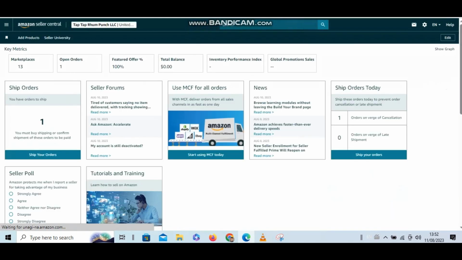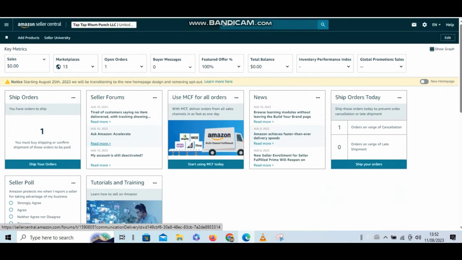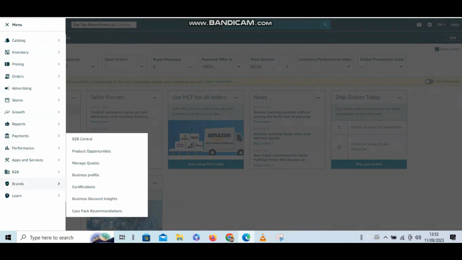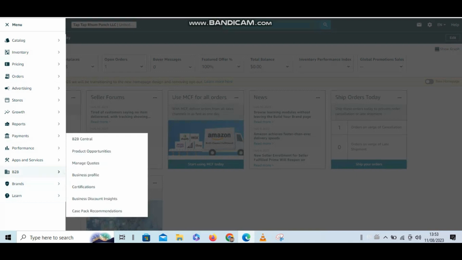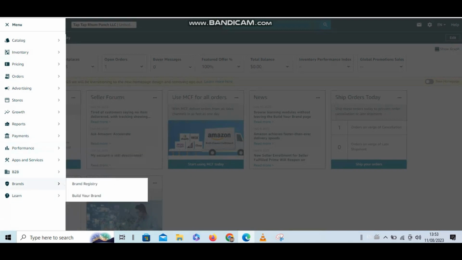Now let's find out how to locate tools and selling benefits from the main menu in Seller Central. To access the main menu, click the icon in the upper left corner. All sellers will see the first 10 categories as well as the last category, Learn. If you're a professional seller, you'll also see a B2B category. And if you're a seller verified as internal to a brand enrolled in Brand Registry, you'll see a category for brands. You won't see the brands category if you're a reseller authorized by a brand.